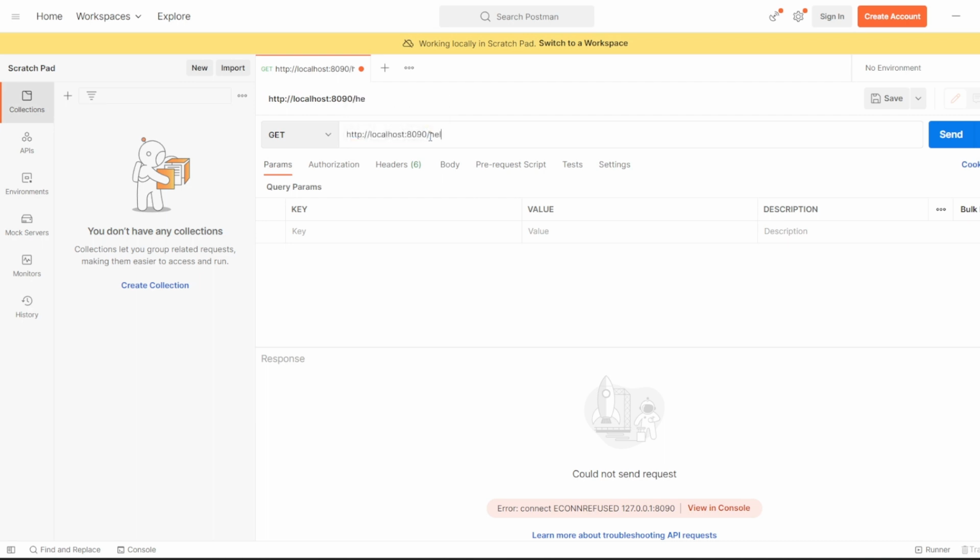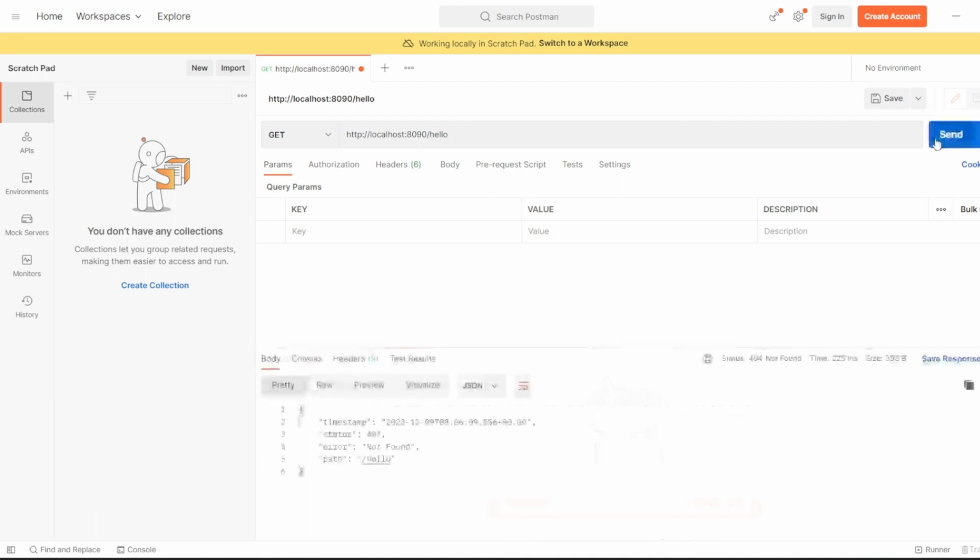Now once we fire this /hello endpoint, with the request method get, let's see what it returns. Okay, it is giving not found. Let me see why it is giving not found.